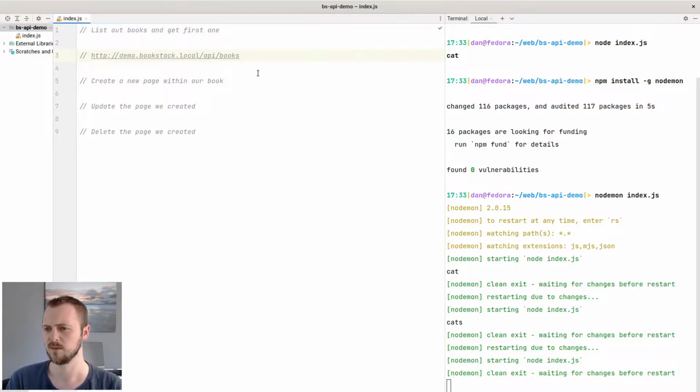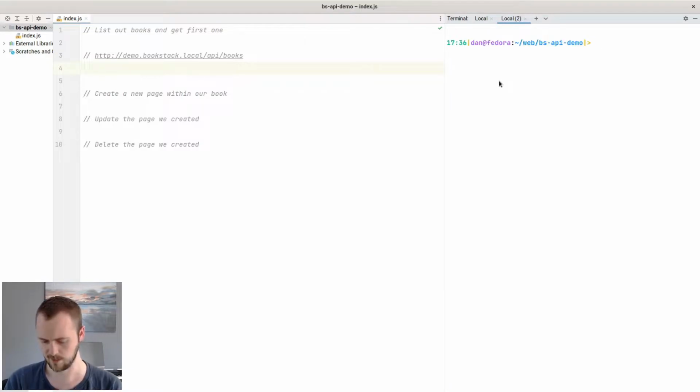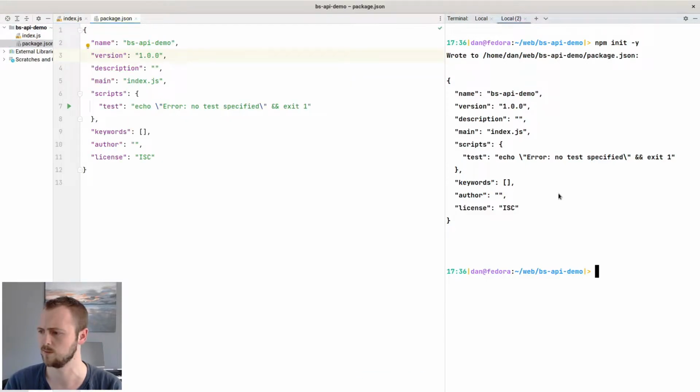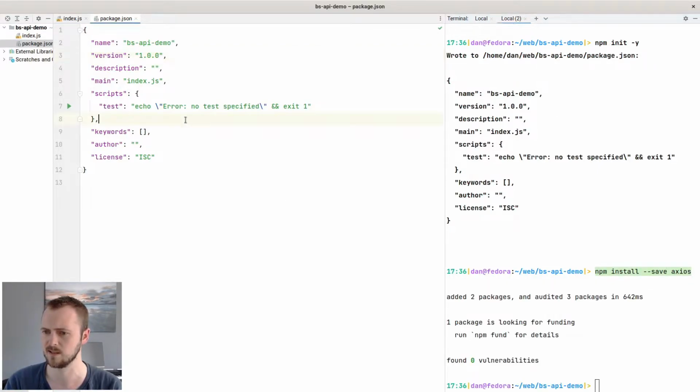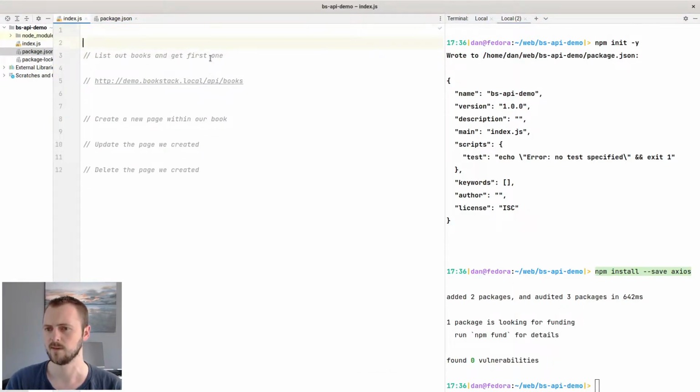So we're going to need to make an API request to this, but first we need to install Axios actually. So if I open up a new terminal window, I'll run npm init -y to create a package.json file. There we go. And I'll do npm install --save axios, so we get Axios as a dependency. There we go, there's Axios. And then I'll import that in. So const axios = require('axios'). Cool.